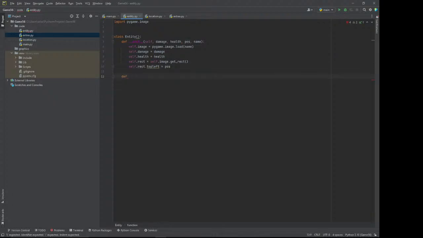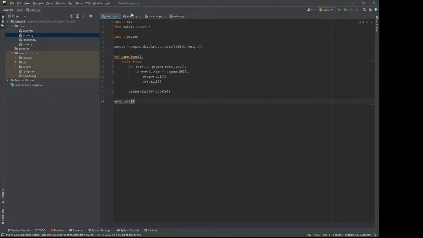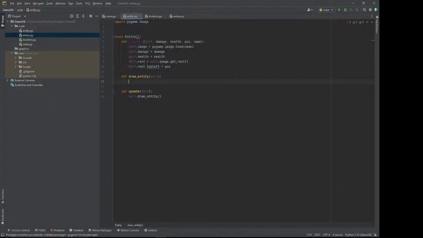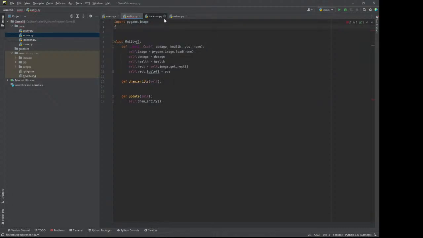We're gonna do another function, draw entity. Oh, and just so I don't forget, I'm gonna do an update, and we're gonna do self.draw_entity. That's it for now. I will add more functions, but this is it for now. Oh wait, I totally forgot.